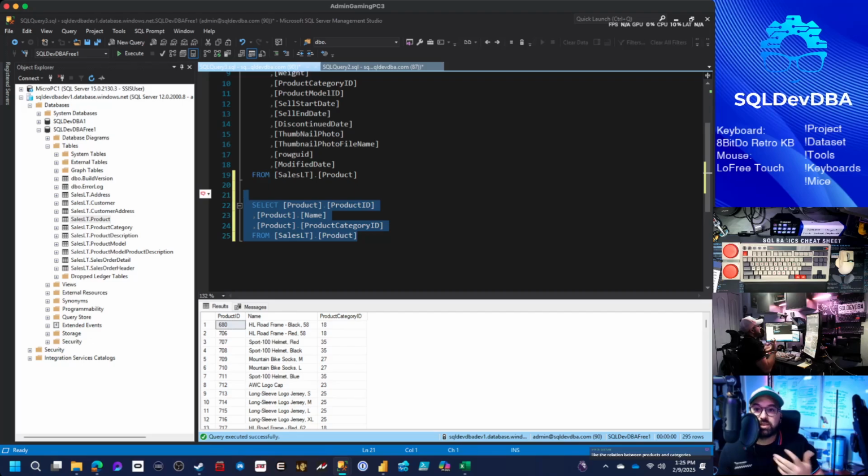HyperGesture says, like the relation between products and categories. Yeah, for sure. Or you're saying you like it. Okay. So here, there's the product category ID, there's the name, and there's the product ID. I don't know why I read that from right to left, but there you go.